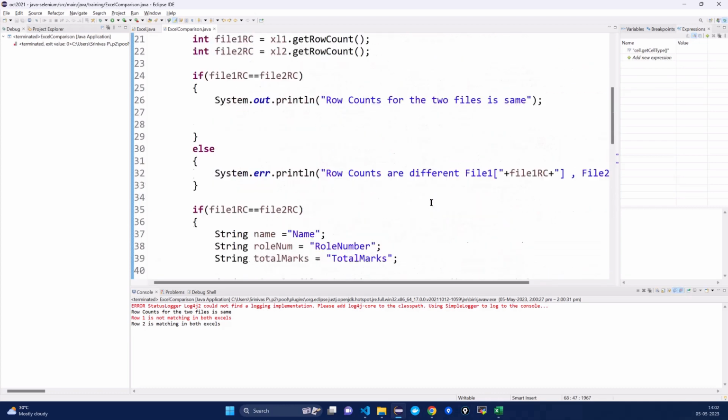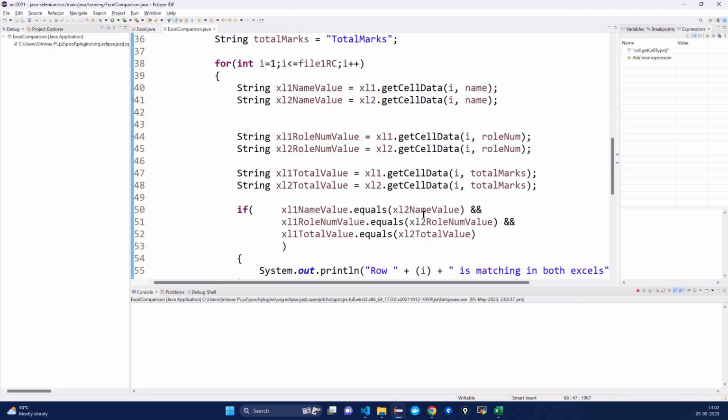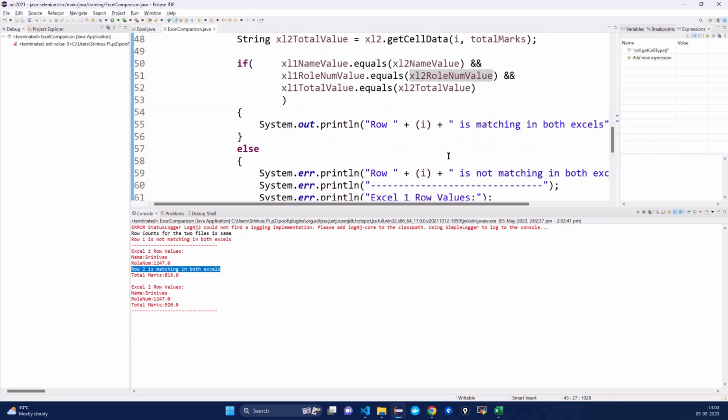Now I will execute again and we will see. It says row 1 is not matching in both Excels and it is printing Excel 1 row values, name, roll number, total marks, and then also Excel 2 row values, Srinivas and all these things. So you can compare. I don't know why this is printed in between. It is ideally not supposed to be. This looks like some issue in Java, I guess.